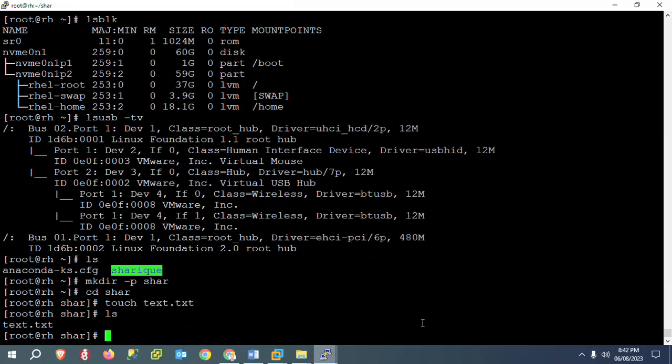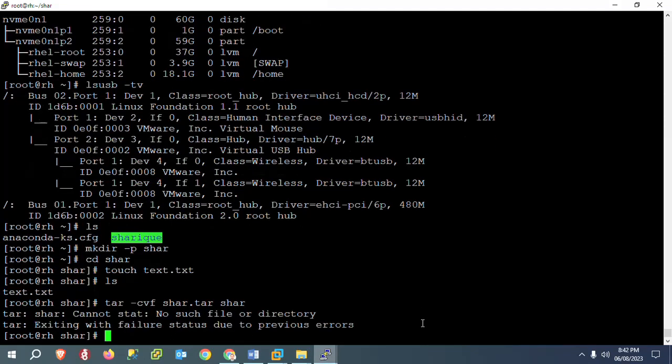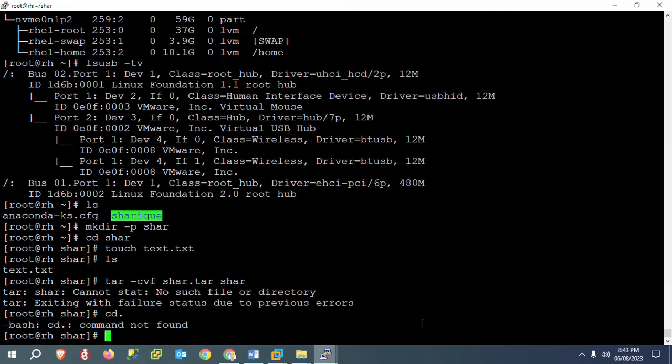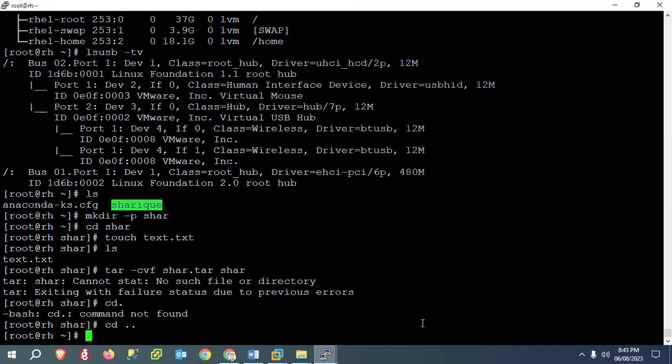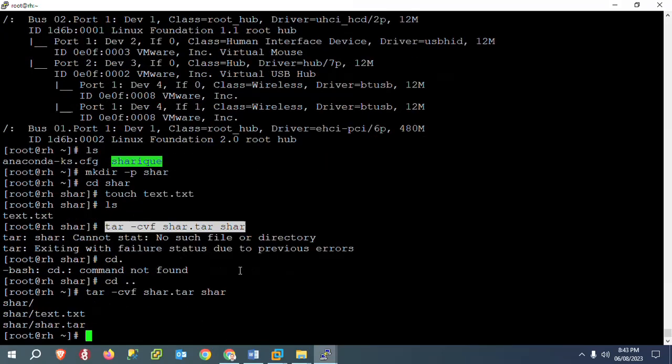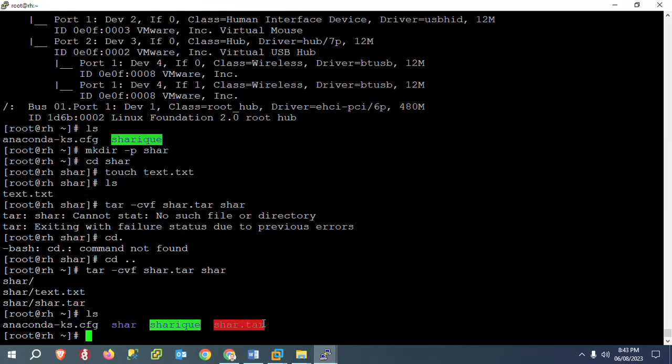The compressing command is tar -cvf, then the file name, for example ar.tar, and the file name again, and press enter. This file already exists in my system, so I will go back to the home directory and try this command again and press enter. So you can check over here, this file is compressed.